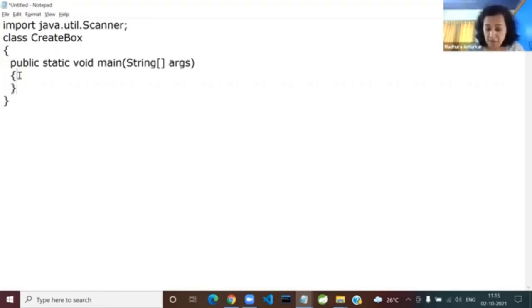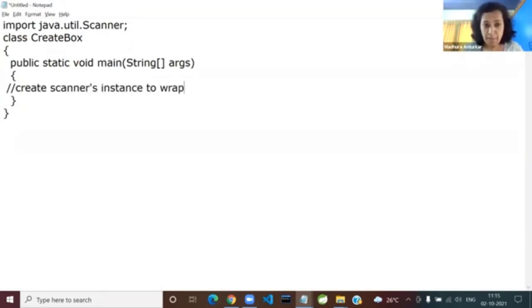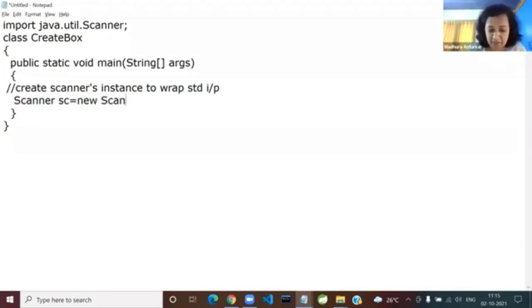And here we are writing the comment first, so you will understand what is happening and then we'll write the code. So here, create scanner instance to wrap standard input. Okay, so this is what we are going to create. Scanner, all these reference type variables, we are going to discuss in a couple of minutes, so then you will get better clarity on this. This one I don't need to explain. Again, we spent a lot of time on System.in and all that yesterday.